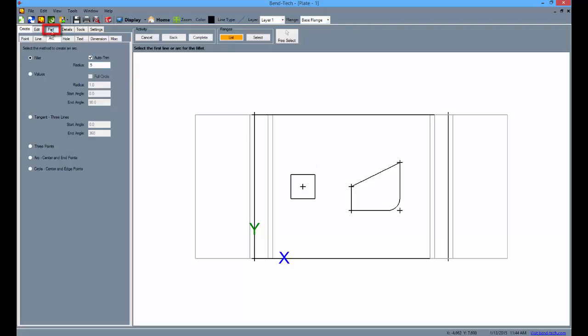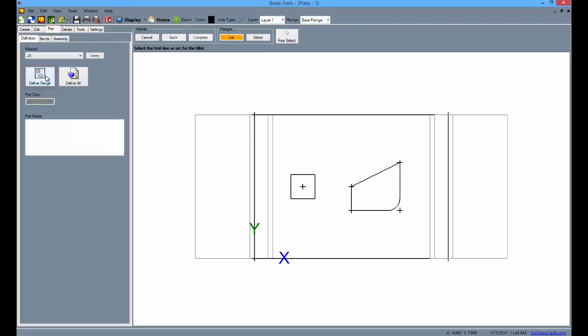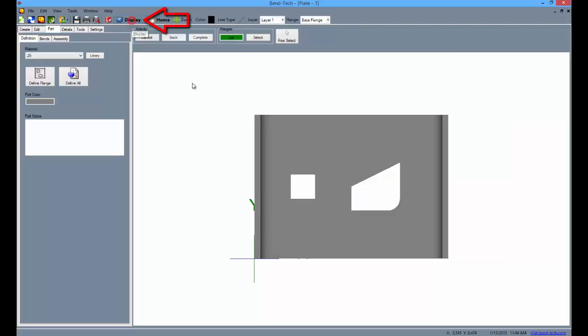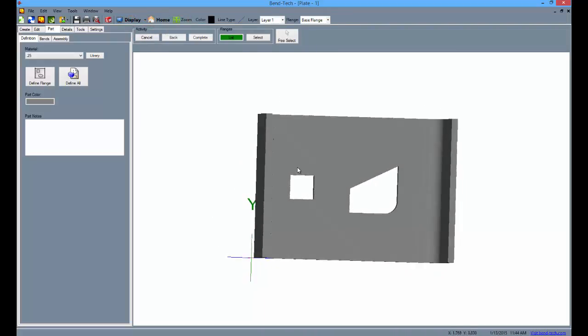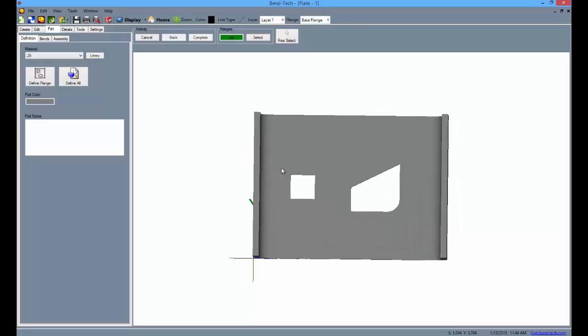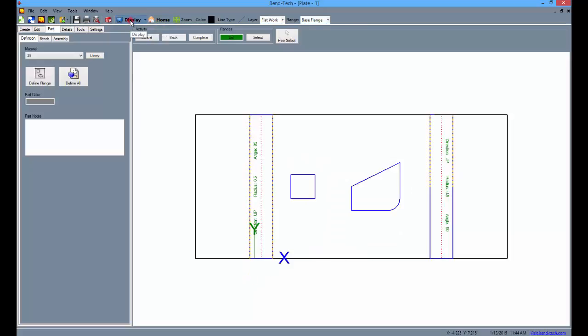Click on the Part tab, select the Define Flange button, and click just outside the base flange to define it. In changing the display to 3D shaded mode, we can see the definition of our part in full. Next, we'll use different functions and methods to produce more holes.